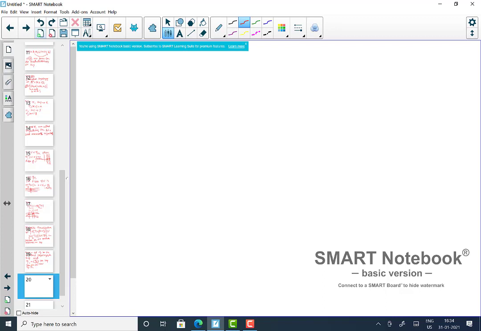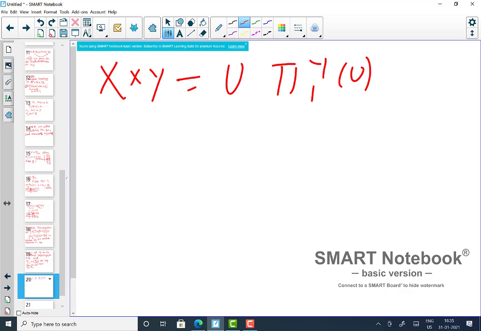What does that mean? If we take any such collection, then obviously they should form the space, right? So how to check? X cross Y should be a cover. Can we write X cross Y as a union of these sets? And it is obvious, because you can write this as the union of pi 1 inverse of U, where U belongs to tau.